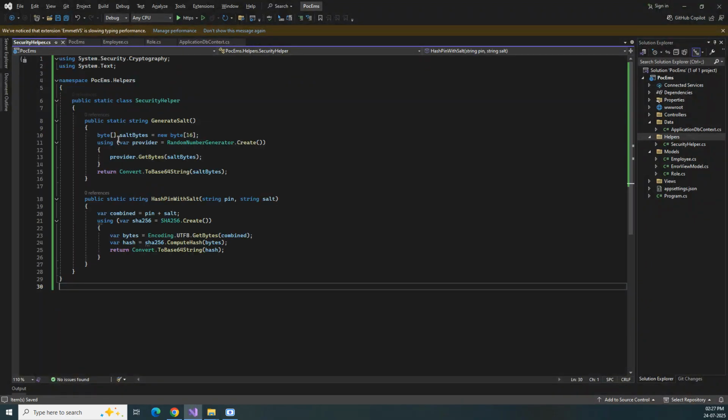Right, so save. So here it generated two methods. One to generate salt, basically to have a salt. Right, and second to hash pin with salt. So second was to encrypt the pin. Right, but here one thing it is still missing, that we will have to decrypt it again. No, this shouldn't be a decrypted one.